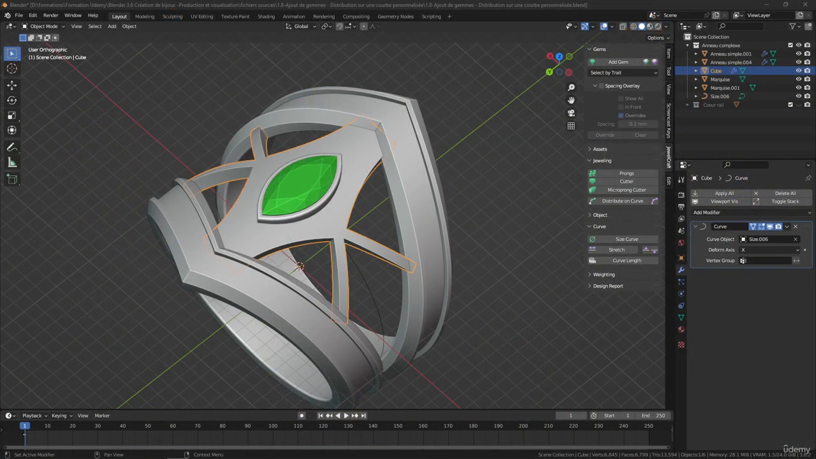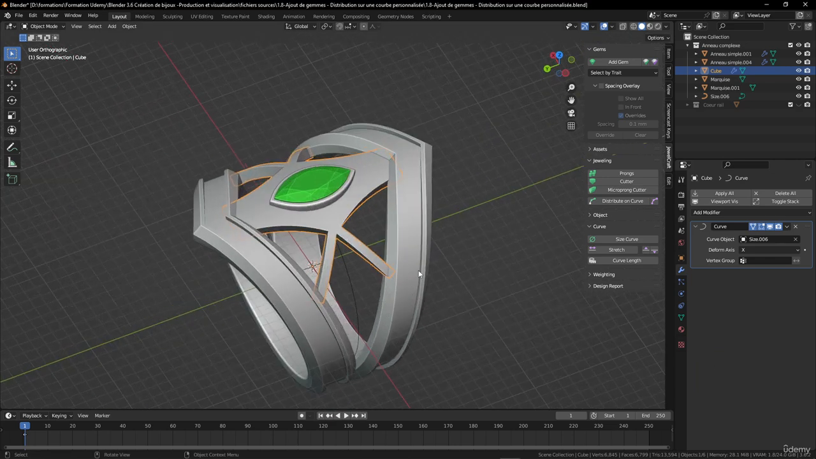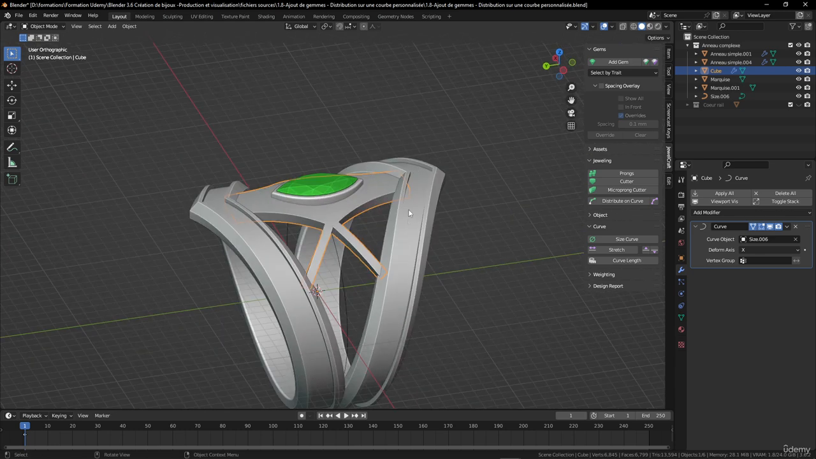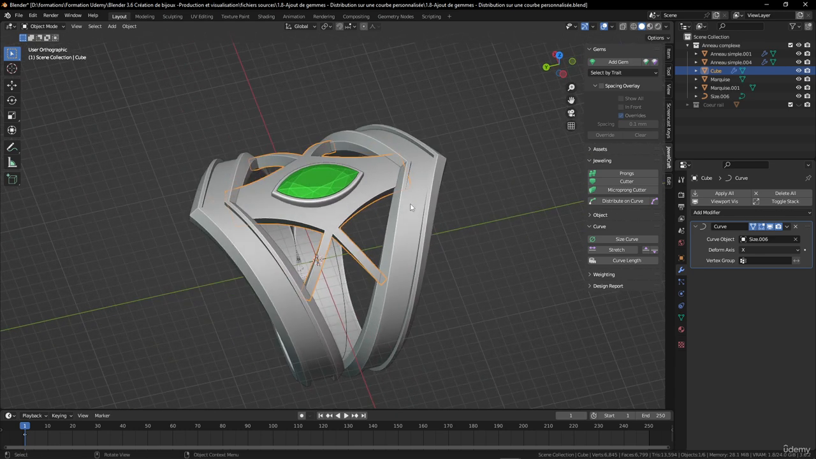In this video, we will see how to distribute gems into a custom curve. We would like to add some jewels, some gems, around this shape. So you can see we have a rail. I will show you how to make this kind of design later in the second chapter, but now we'll focus on just distributing into this not that simple shape.